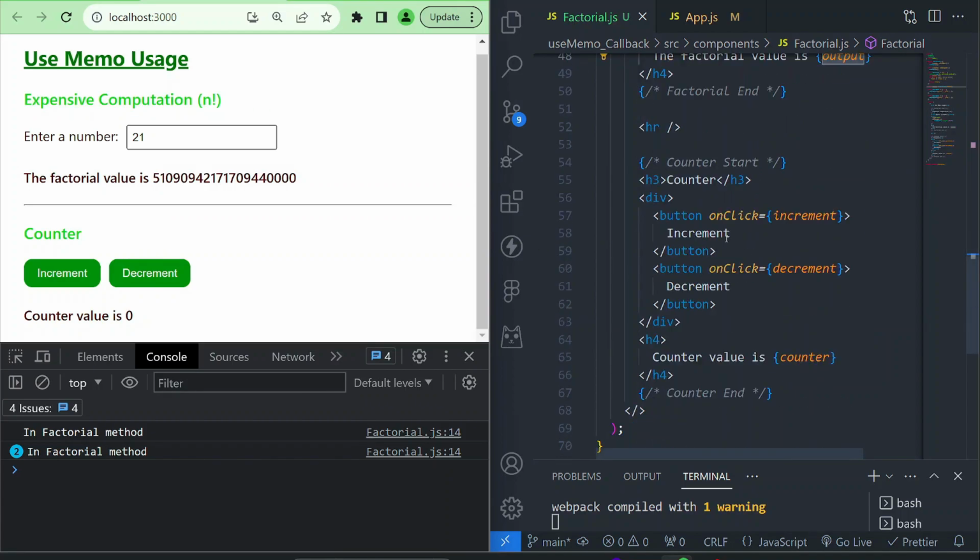The second part of this component is a counter. I have a simple counter over here which has two buttons, increment and decrement. At the bottom I am showing the counter value. So whenever I am incrementing, the value changes, similarly on the decrement.